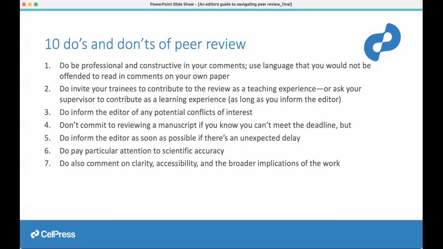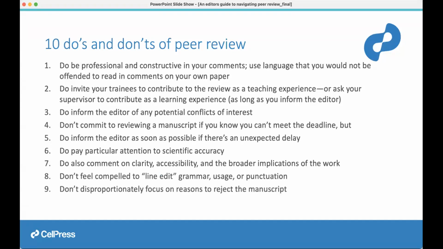Also comment on things like clarity, accessibility, and broader implications. Don't feel compelled to line edit grammar, usage, or punctuation. Don't disproportionately focus on reasons to reject. Remember, you're being invited to help the authors improve, not to tear them down. And the number one rule of working with an editor is just ask the editor if something isn't clear or if you think you need some guidance.